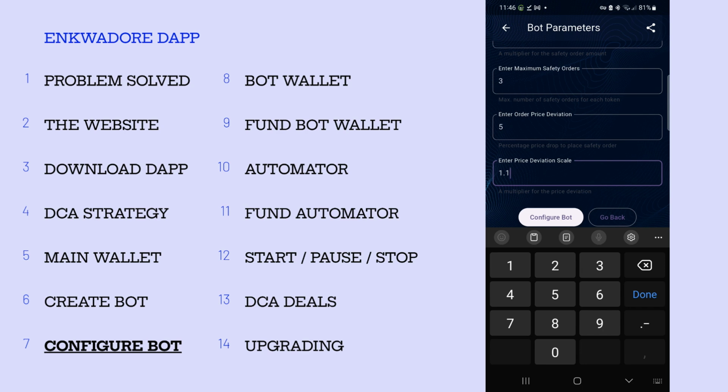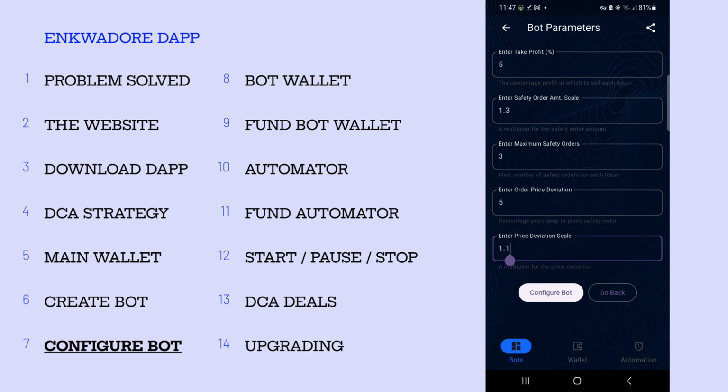Then for the third safety order, the same thing happens. That 5.5% will be multiplied by the scale you have here, which is 1.1. So that's going to give you about 6.05%. So it means that when the price drops further by 6.05%, it's going to place the third safety order. So that's what these parameters mean. So we'll go ahead to configure the bot with these parameters.